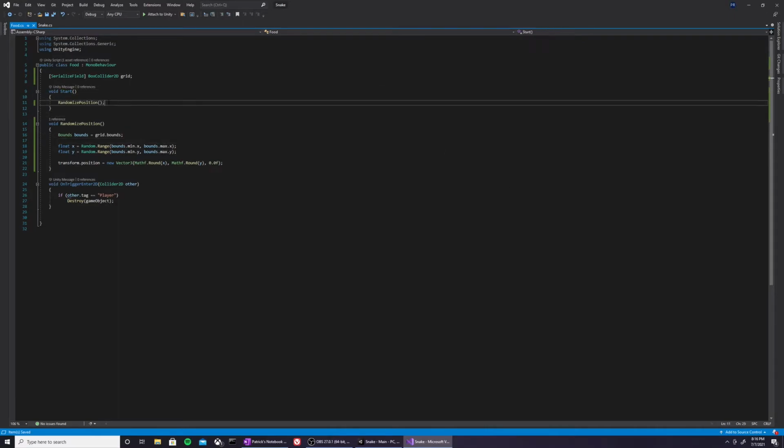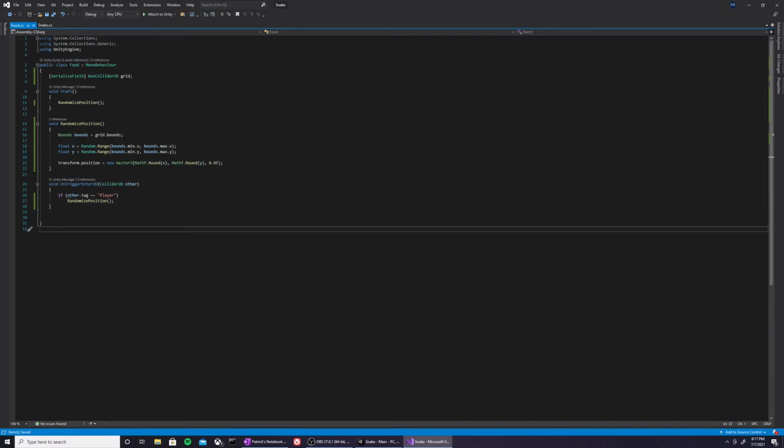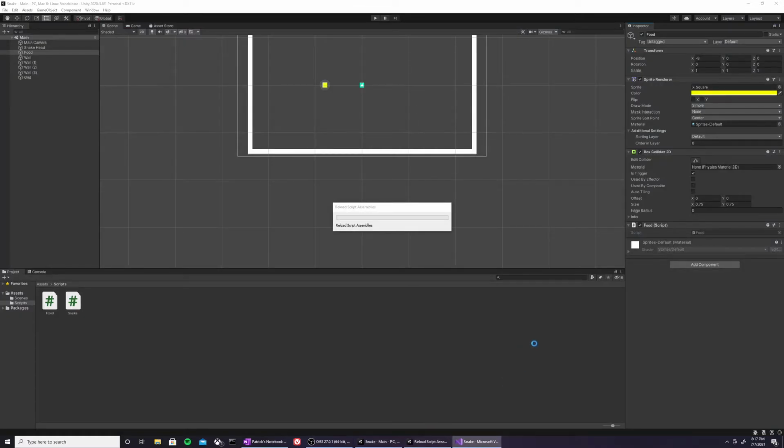And since it's assigned in start, we're also going to assign it here. Instead of just destroying the game object, let's go ahead and call randomized position so that we get more of that classic snake feel. And once you get that, we can go ahead and save that off and head back over to the editor.